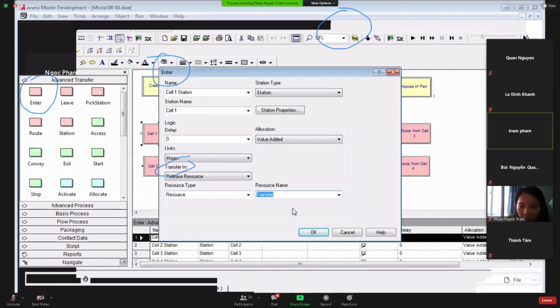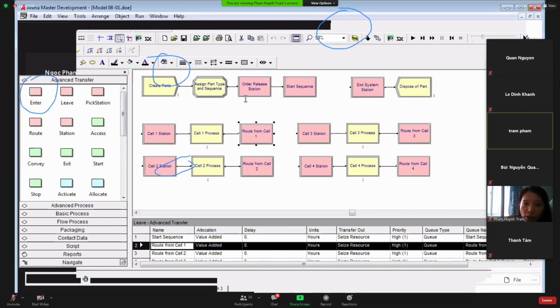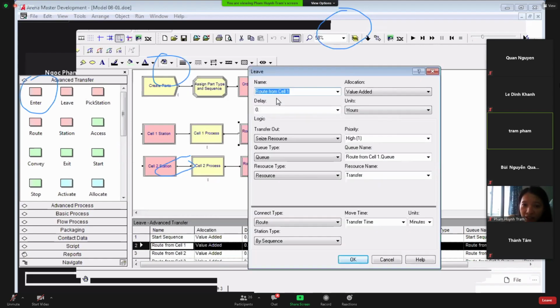All right. Now, we do similarly for other routes and stations. Cell 1 process, and next is route from cell 1. This one will also be replaced by a leaf module. The same thing here, we can give the same name we used for the root module, like root from cell 1. We need to see a resource name transfer. Okay, the connect type is root and the station type by sequence.